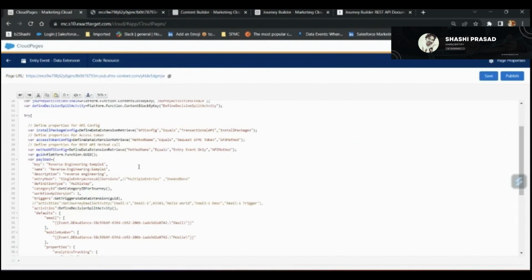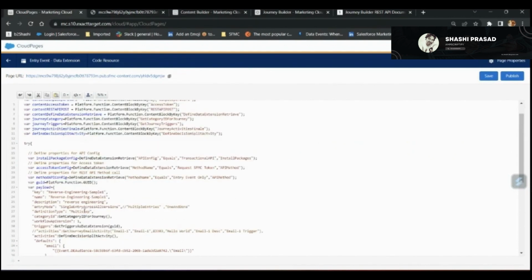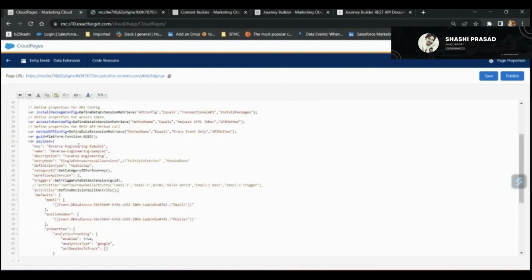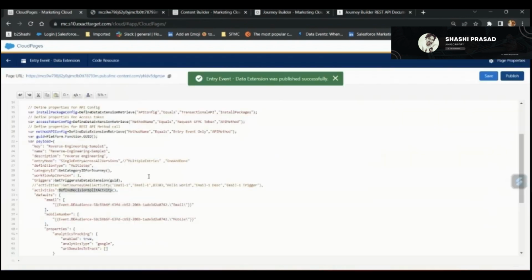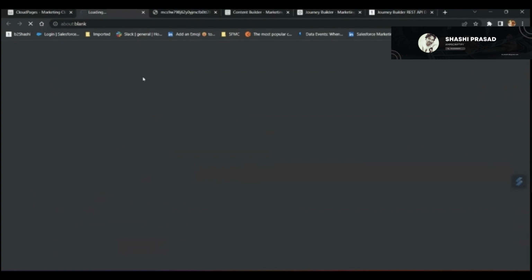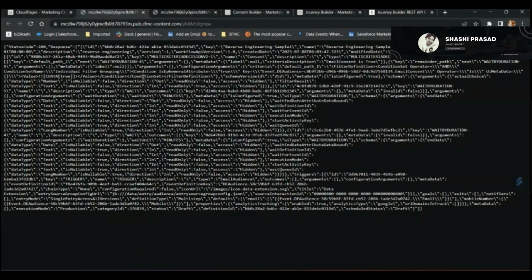Now my journey name. So I said reverse engineering sample one. Okay, reverse engineering sample one. Now I save this. Publish this, and if it gets 200, then we'll see a journey has been created. Okay, so 200, and I'm getting the response at the time also.